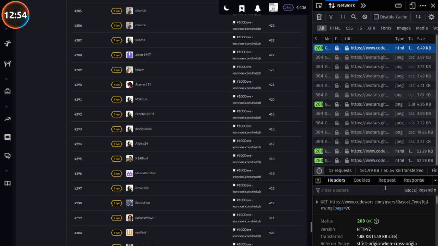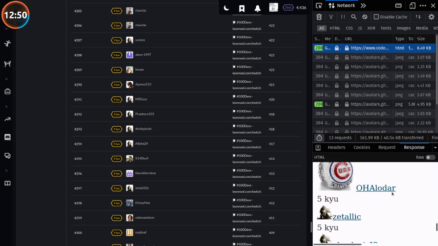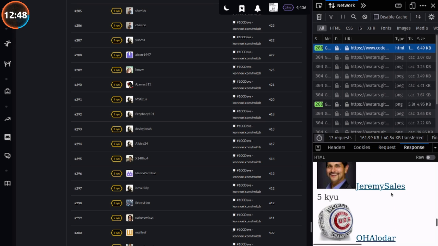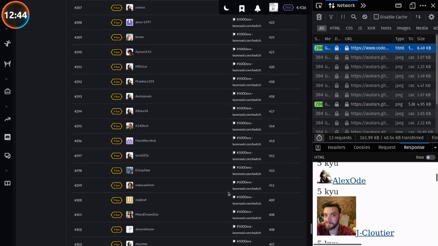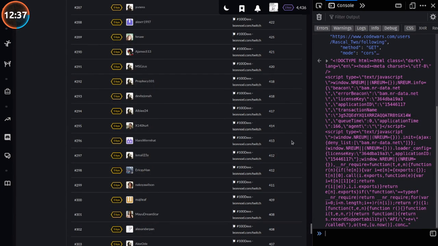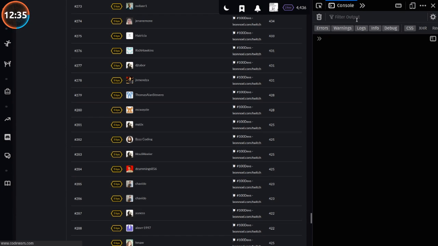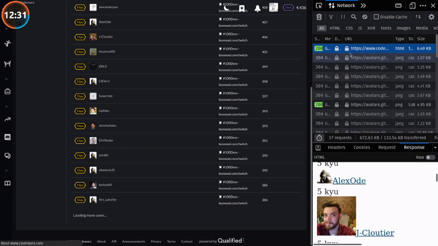The network tab again. The response. Yeah, it's got all the people and their names. So this is page 20, which has Maya Dreamstar, Alexter. Yeah, so 301 on. So let's go to the council. Oh, I literally just didn't have the network tab open, so I don't see what I want to see. Yeah, what endpoint is this? Let's make this big.